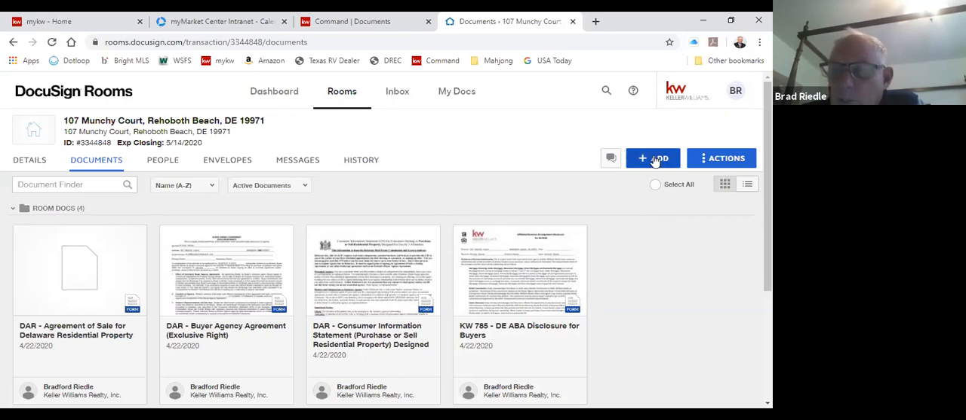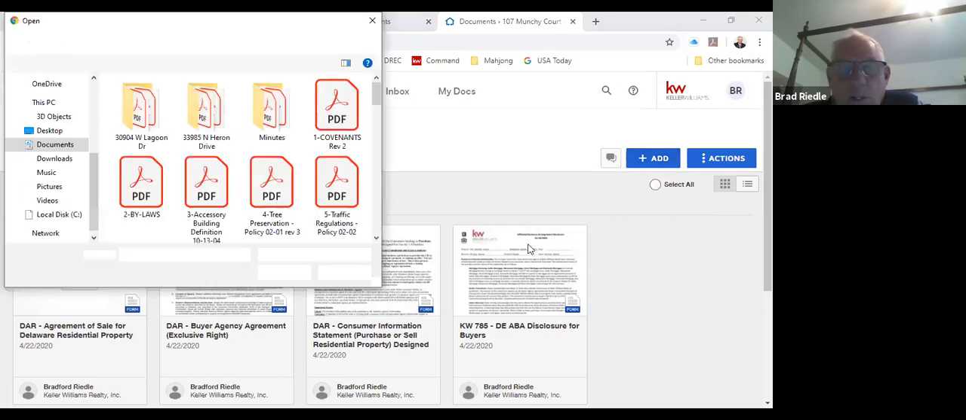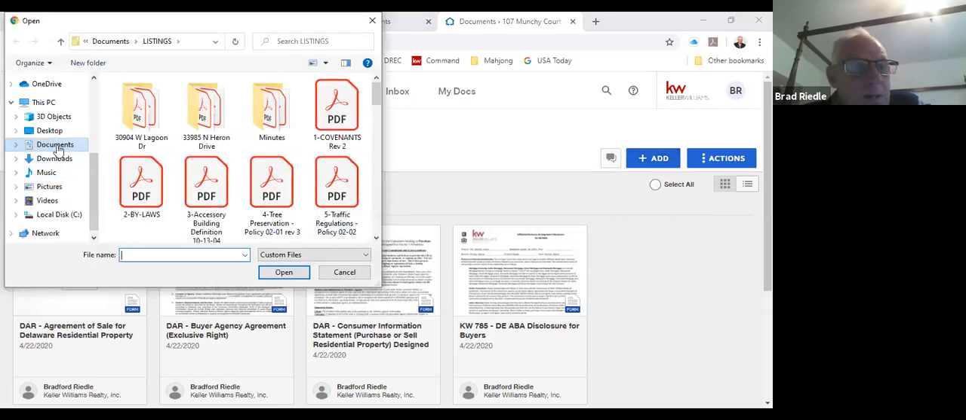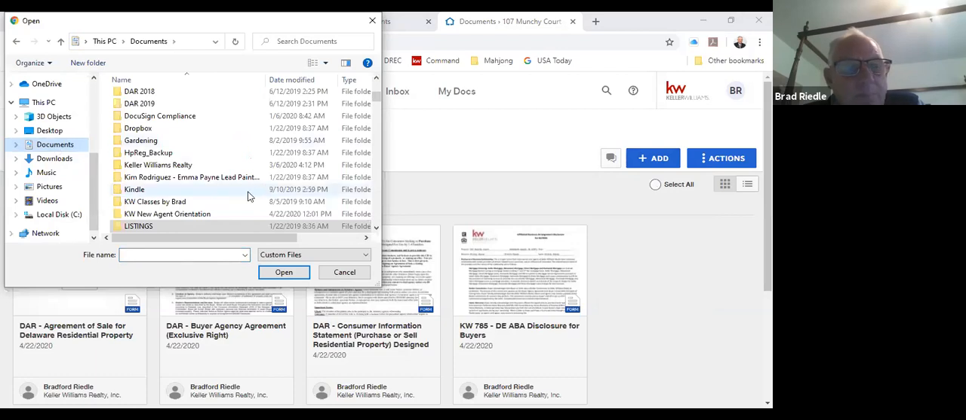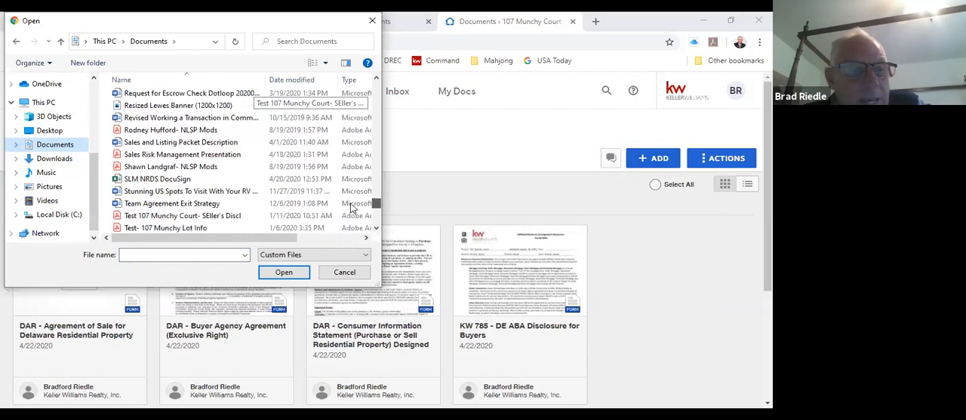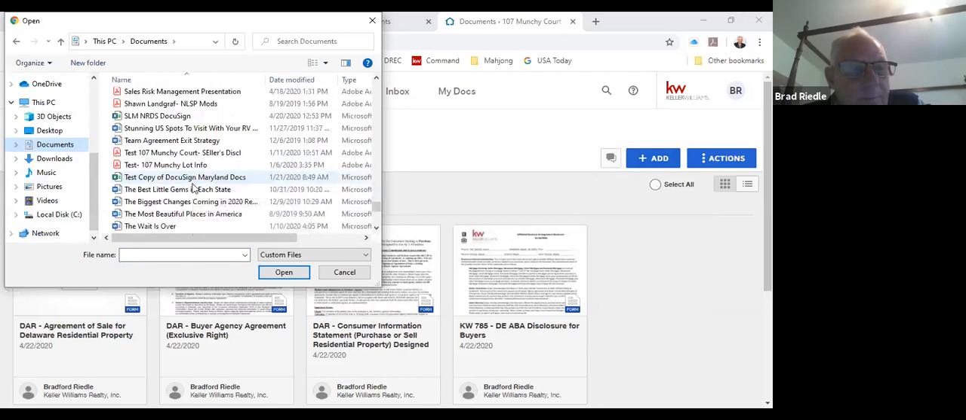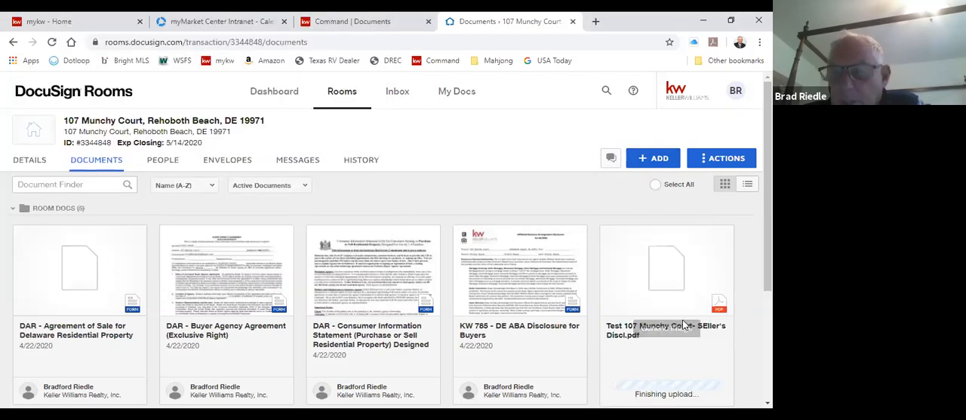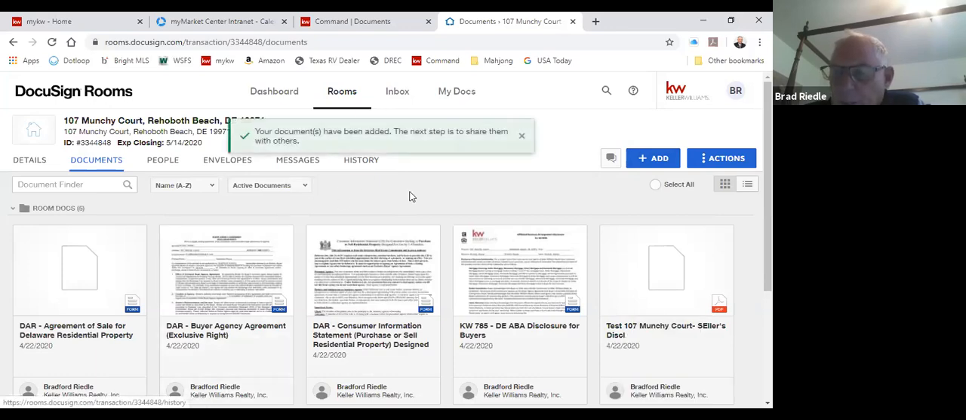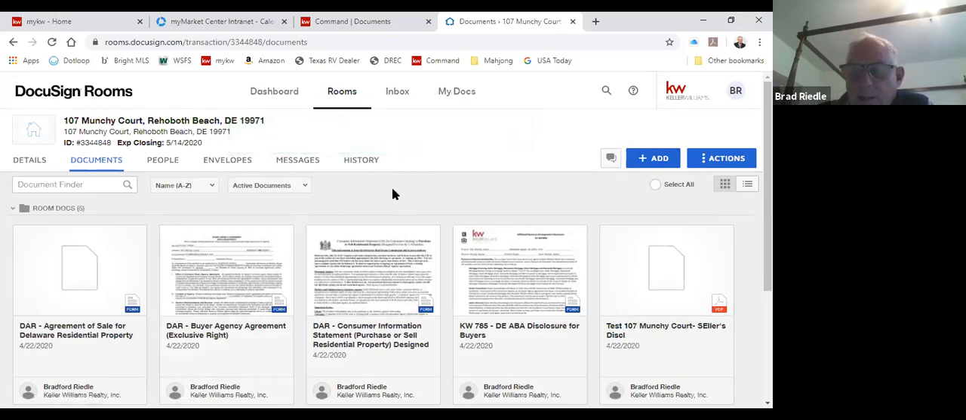So what we want to do is add those documents, but this time we want to do it from our computer. So when you click on that, mine opens right up to my documents, and I've got something saved. This is a seller's disclosure. You would click on it, hit open, and it adds it to your room. So this is how you add documents that you've got that are not in Docusign.